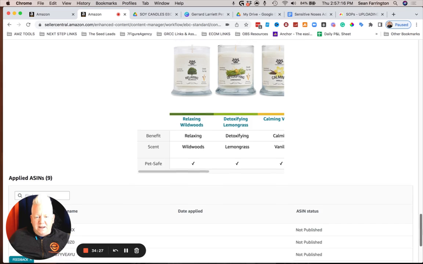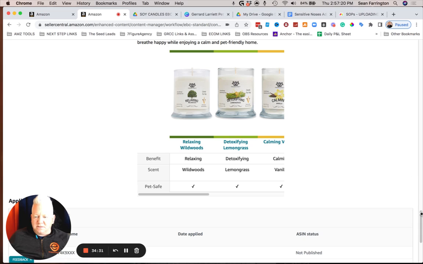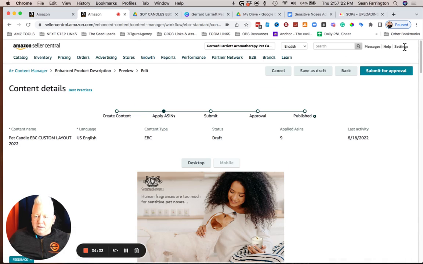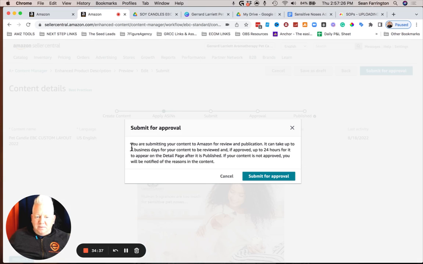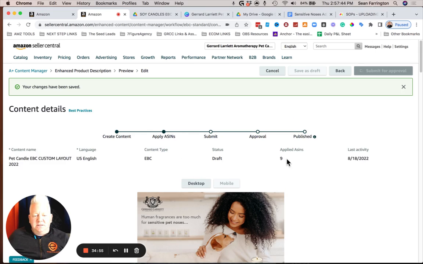So once we're happy with all of that, then we can go ahead and say yes. We'll accept this and submit for approval. So submit for approval is the last part. It can take up to 7 business days. If approved, 24 hours for it to appear on the detail page. If your content is not approved, you'll be notified, and we need to go back and change it. So submit for approval is what we're going to do, and that's essentially how you upload enhanced brand content to Amazon.